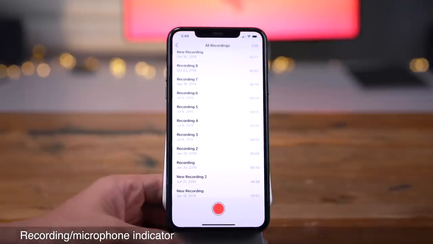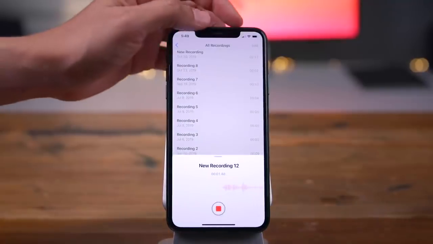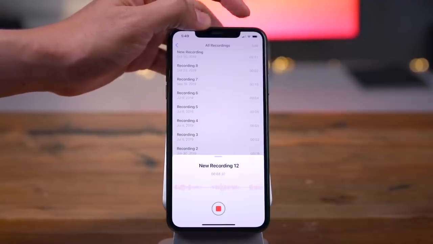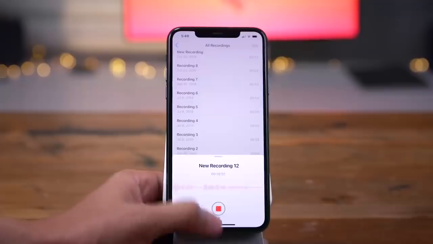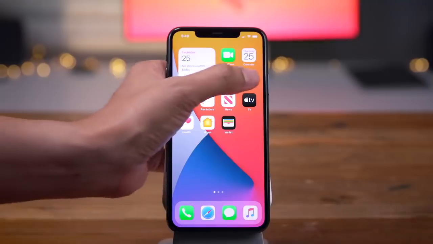Now, there's also a recording/microphone indicator in the upper right hand corner, right in the status bar. It's just a little dot. It's very subtle, but it just helps you to see that something is actively using either the camera or the microphone. So that's a really handy feature to have.